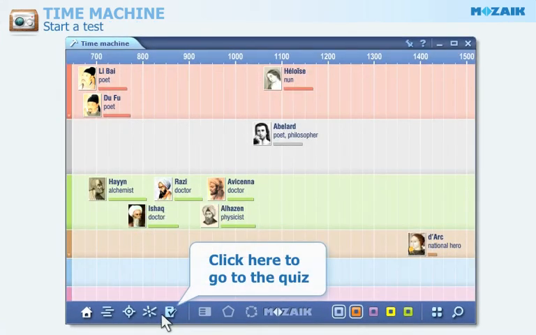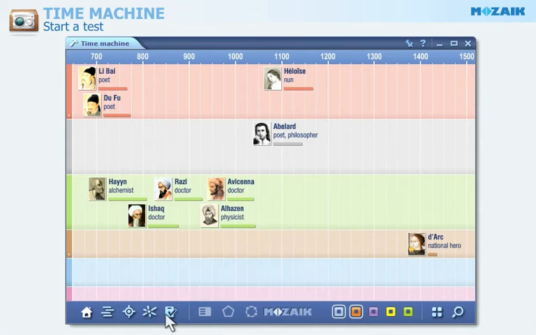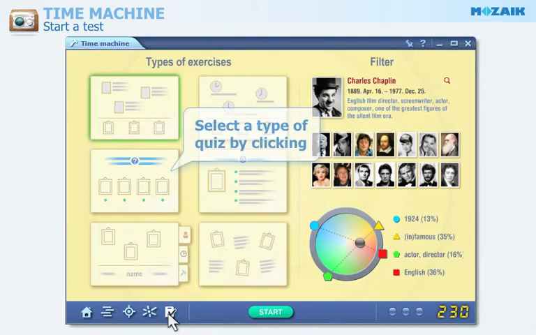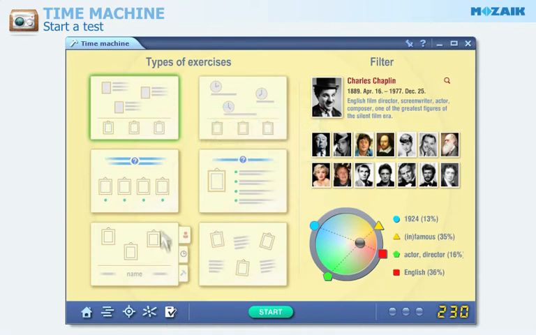Click here to go to the quiz. Select the type of quiz by clicking. There are several types to choose from.